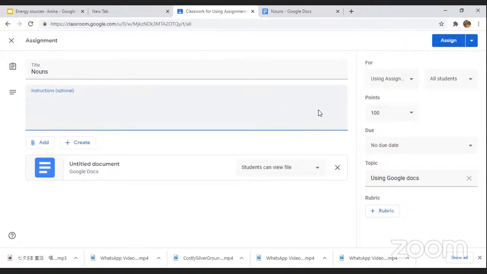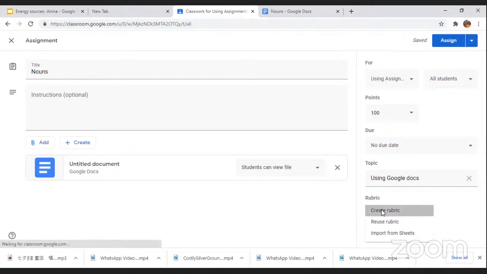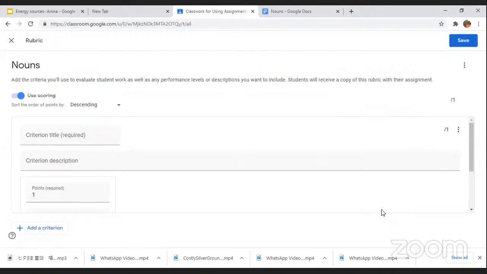Yeah, now it's available. So now what is the rubric? A rubric is nothing but a kind of guideline for the student as to how it is going to be marked. So this gives so much transparency, right?